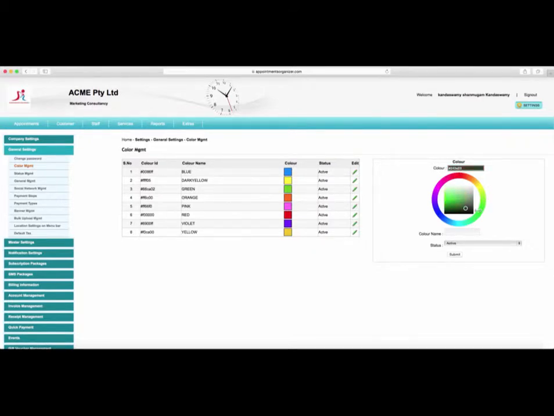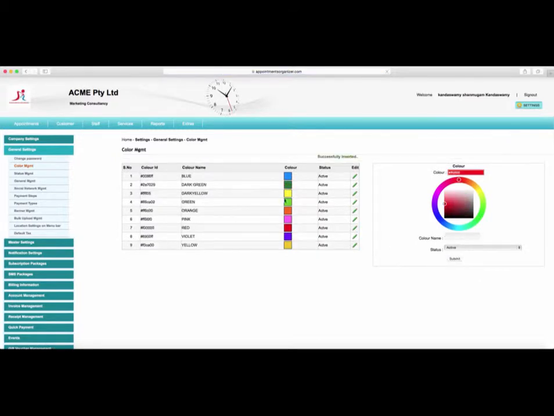Now let us select dark green. I selected the color with the cursor. Now I am writing the name I want to give it. It's dark green, submit, and you can see it is successfully inserted. You can see the color has been inserted. And now let us go for the status management.